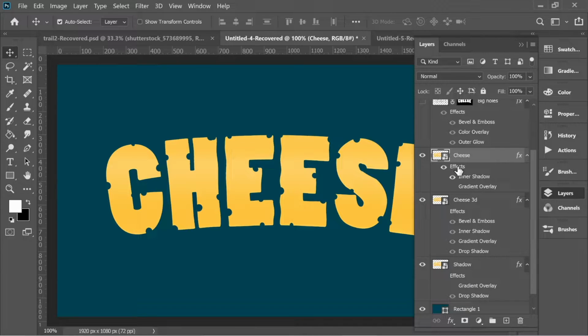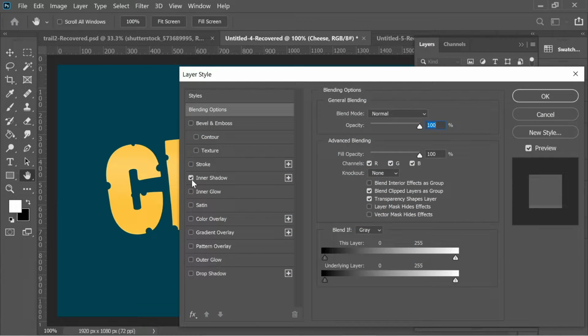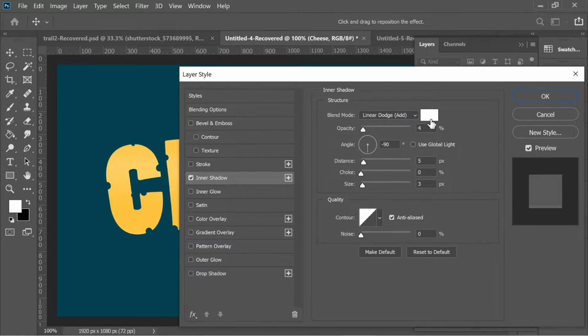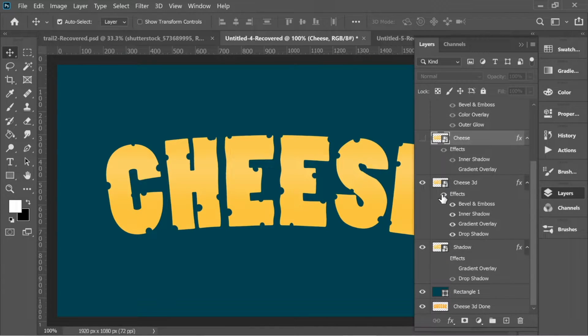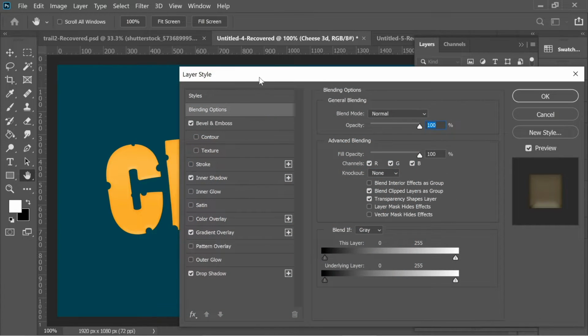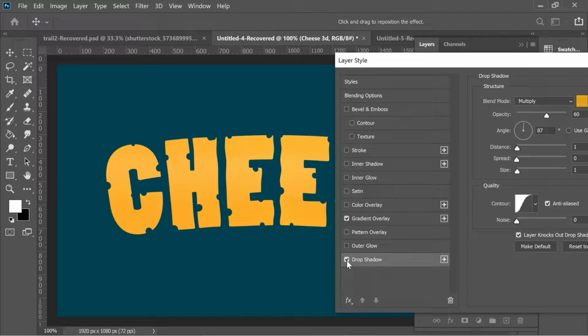So in cheese, I just go to effects, or you can go to right click blending options, and I added an inner shadow. It won't show now, it's just on the edges here. You can find there's a little bit of light. So I added linear dodge, opacity 4, minus 90 angle, distance 5, size 3, and that's it. And you have this effect. And then let's remove this one and turn off the cheese 3D effect. So let's go to the cheese 3D effect, and I'm gonna turn off these and start one by one.